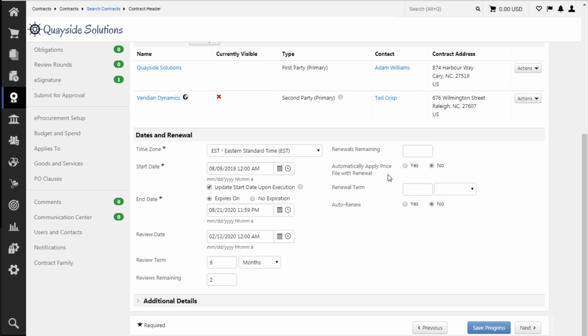Renewals actually do drive a business process. We have to spell this out in the contract document. And so we're going to indicate here to make sure that Contracts Plus allows us to create renewals when the time comes. So I can go ahead and say maybe on this contract, I have 5 renewals remaining. We do want to go ahead and apply the price file with the renewal. That's an option that's determined by your business processes. Maybe each renewal term is 1 year long. And we also have the option to auto renew.